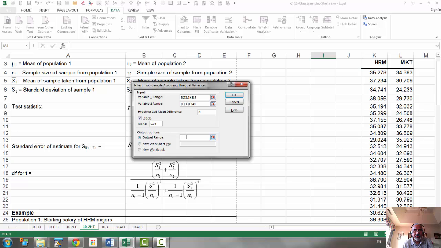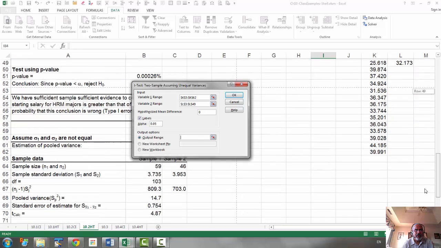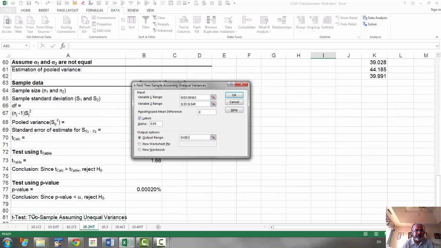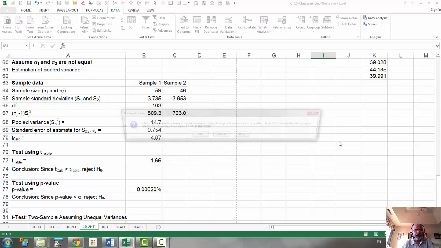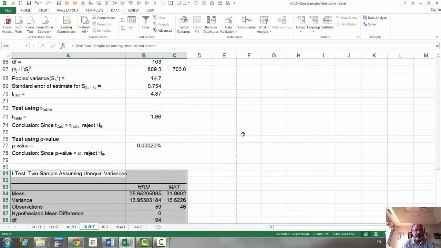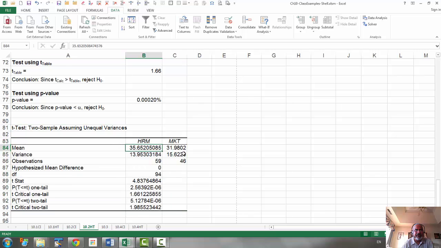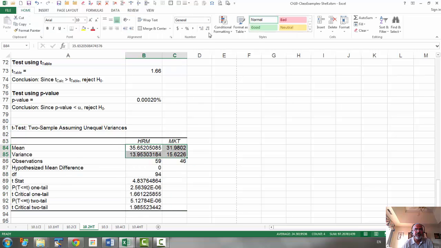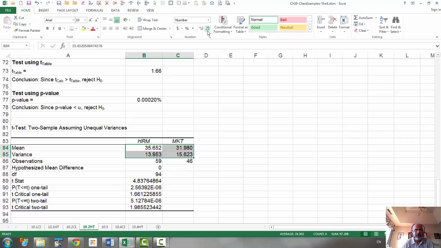Now let's set up an output range. We'll select that to be that one and click OK. Then we have the output. The results will give us the summary statistics, some of them like mean and variance, how many observations there are, degrees of freedom, the p-values, and the critical value for t, and those are also given here.